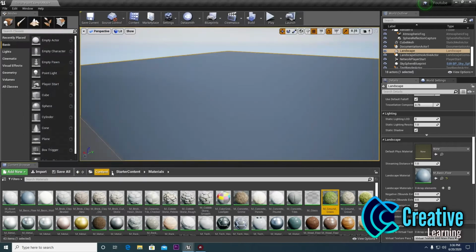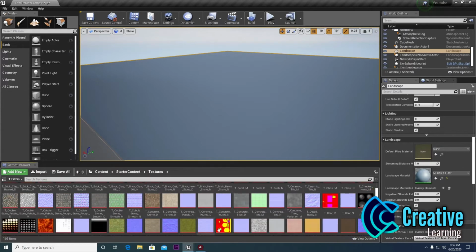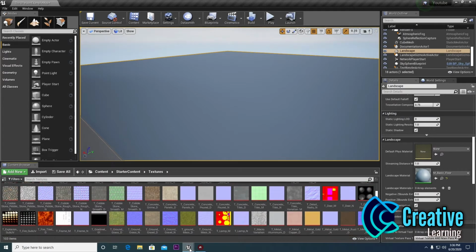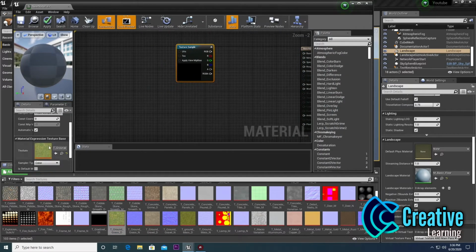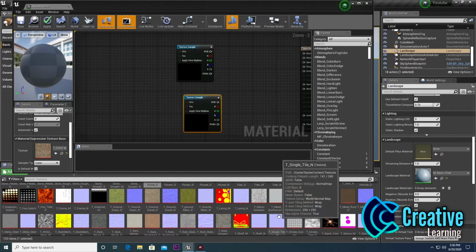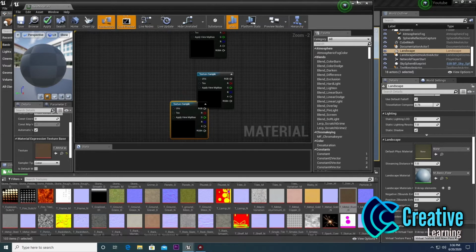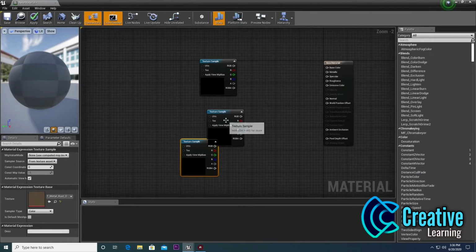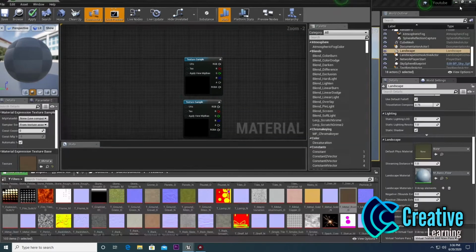In the landscape folder you can add textures, so we go to textures and here you find all the textures. Let me drag and drop this texture for my first ground, then we use this one and I use this ground. So there are three types of ground here. Make sure that you use the UV textures.